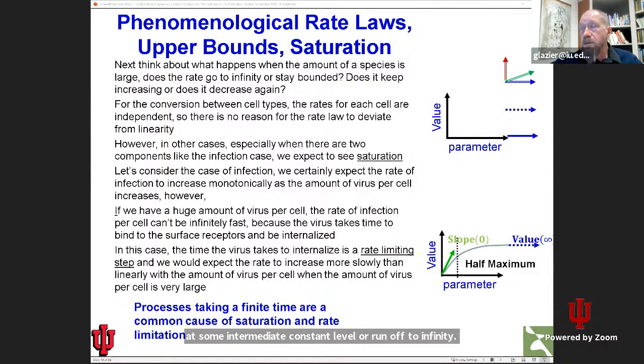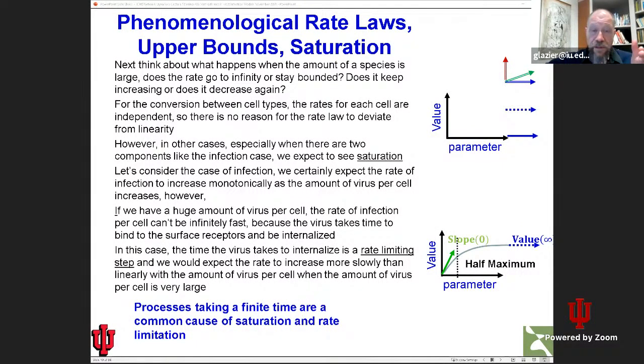And I can also ask the question about what's the slope at infinity, or for very large values, of the value. And infinity behaves in a slightly funny way. At zero value of the variable, if the rate is zero, the slope of the rate as a function of the variable can either be zero or positive. It can't be negative because the value can't go negative.